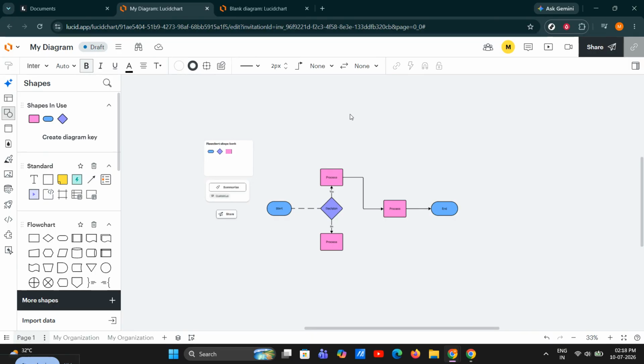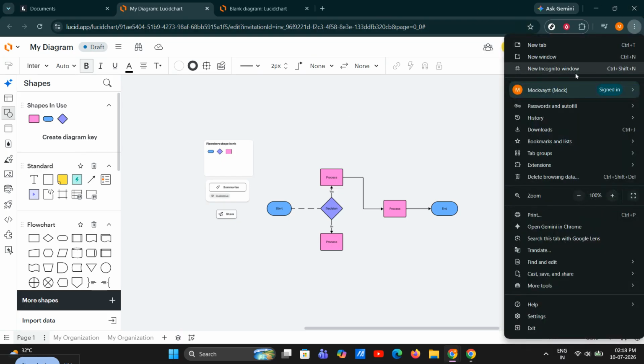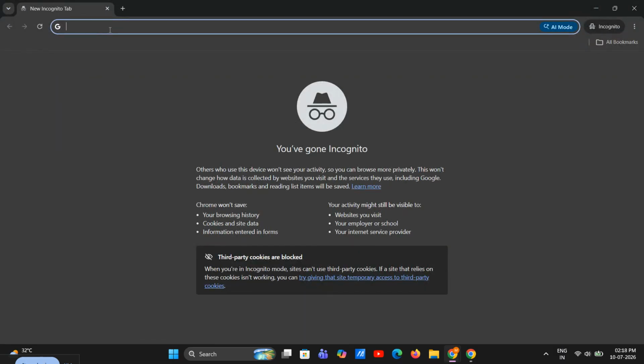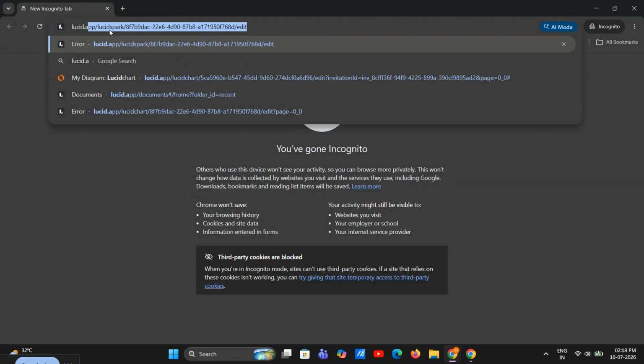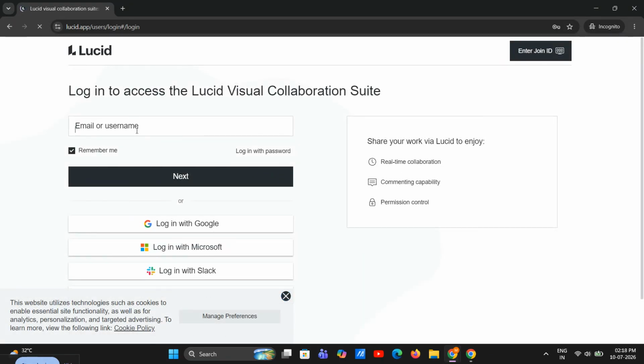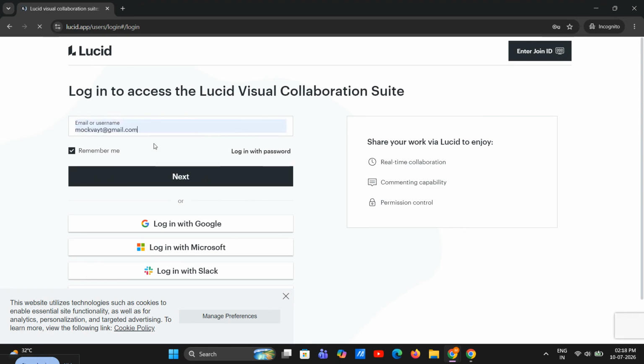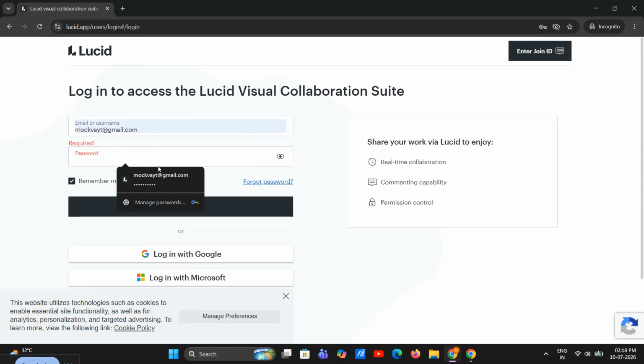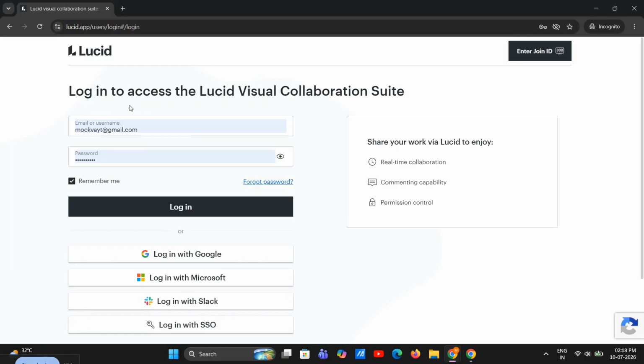The easiest test is to open an Incognito or private window. If you're using Chrome, click the three dots in the top right and open a new Incognito window. If you're on another browser, use its private browsing mode instead. Then sign in to Lucidchart and open your workspace again. If Lucidchart loads properly in Incognito mode, that is a strong sign the issue is not your account or the document itself. Instead, the problem is probably your browser cache or one of your extensions. At that point, you can move on to the next fixes.